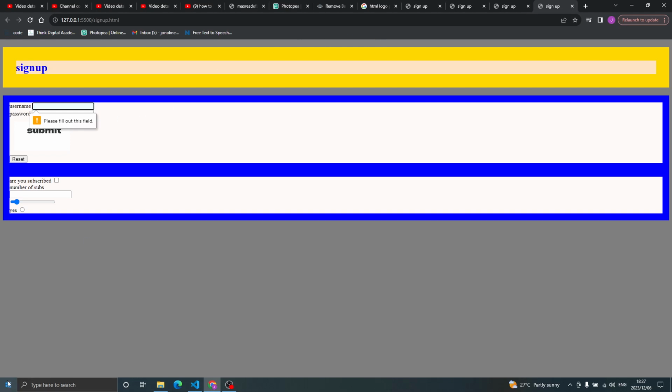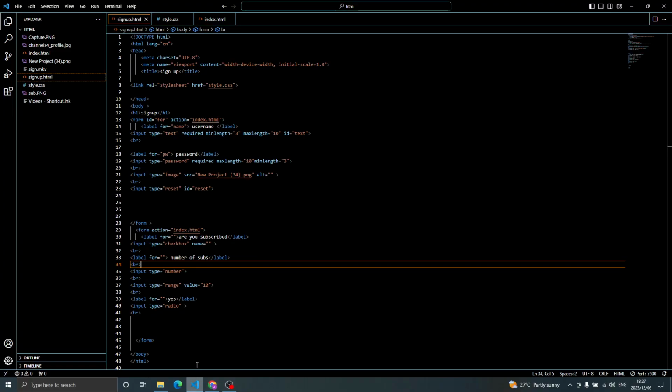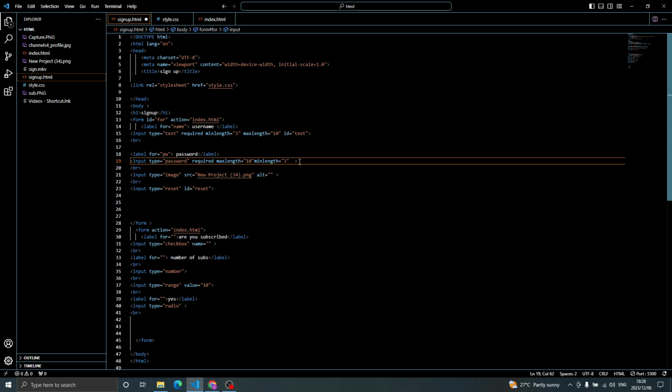And then what I did is I added an ID, so you can say input password and then ID PW. Sorry, I don't know why it didn't do the thing. ID and then PW, and what this will do is make it so the password has an ID.